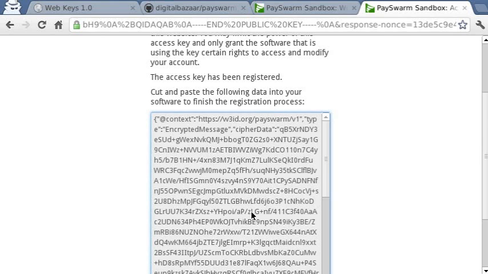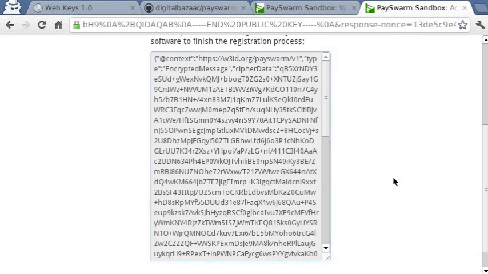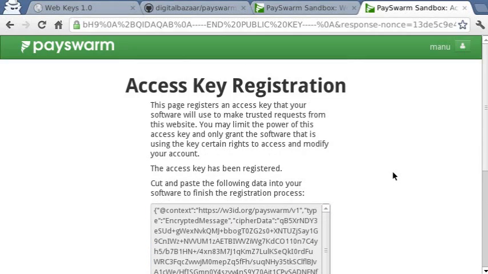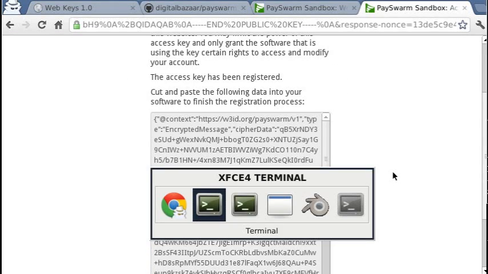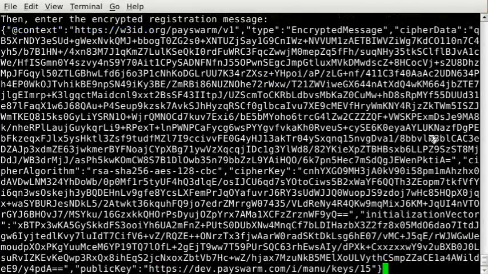Finally, we're going to click register, and the payswarm authority is going to basically create this encrypted message, which has all of the configuration information that we just filled out, to give back to our application. So all we're going to do is copy this and then put it back in the application. Again, we only need to do this because we're using a command line client. If we were using a web-based client, this would happen automatically.